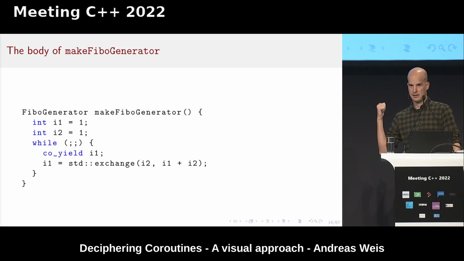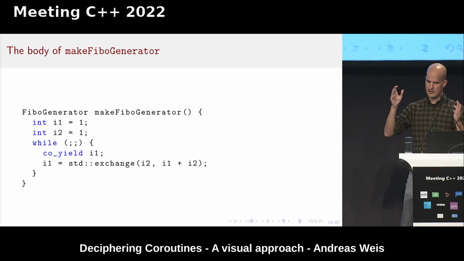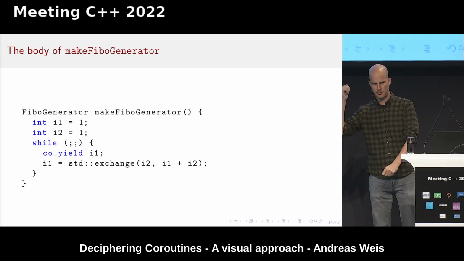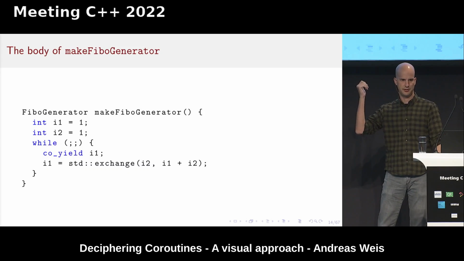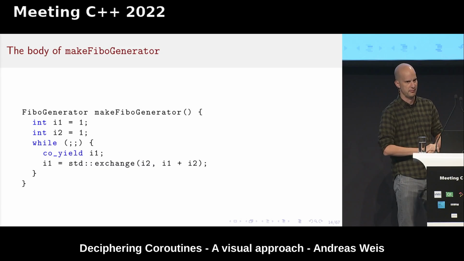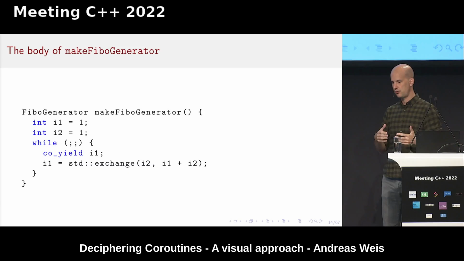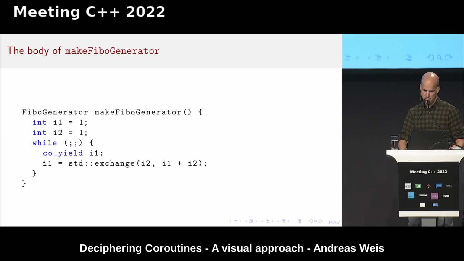So we still don't really understand how this works, right? The co-yield is there, but everything else makes no real sense. For example, this Fibo generator return value here, where's that generated, right? You don't see a Fibo generator anywhere inside the body. So for the rest of this talk, we will actually try to understand what's going on here, what's going on under the hood, and how we can write a function like this ourselves.